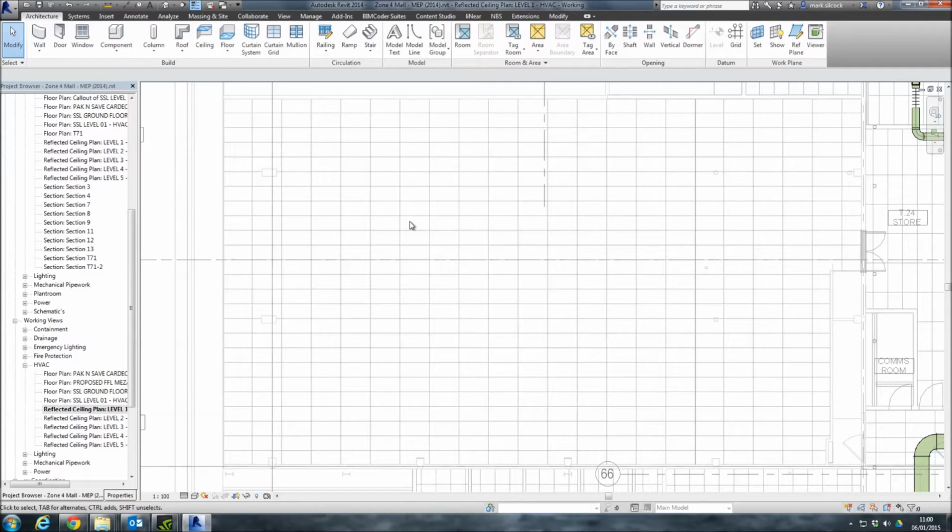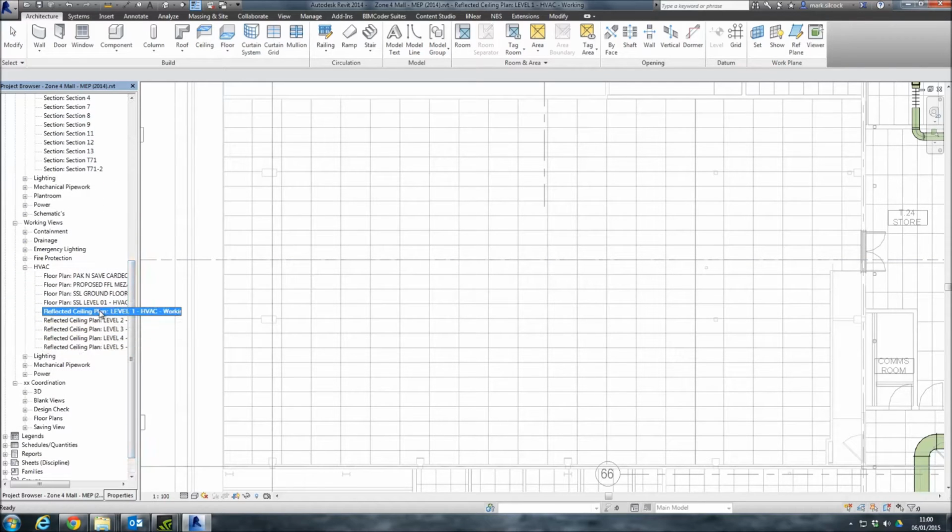So in this video I'm going to show you how to insert grills to a ceiling grid in an architectural model. The first thing we want to do is open up a reflected ceiling plan, and as you can see the ceiling grid is displaying from the architectural model, which is linked in.